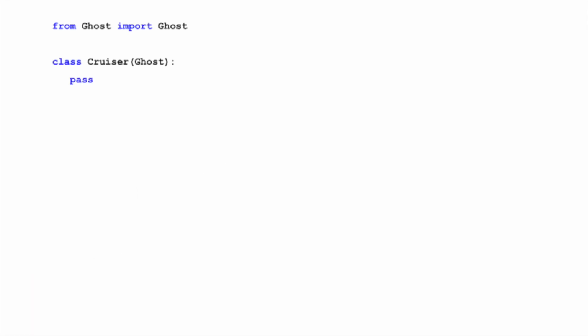Let's take a look at our first Ghost class, the Cruiser. The Cruiser is a ghost with a straightforward role, with the default behavior defined in our Ghost class. This simplicity is captured in Python with an empty class body. The pass statement is used as a placeholder for future code. It means, do nothing. When used in a class definition like this, it signifies that the class doesn't add any new attributes or methods of its own.